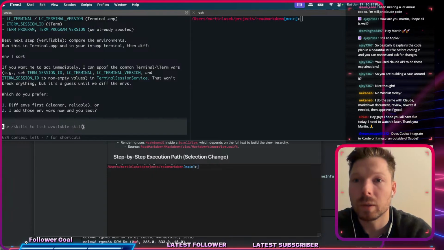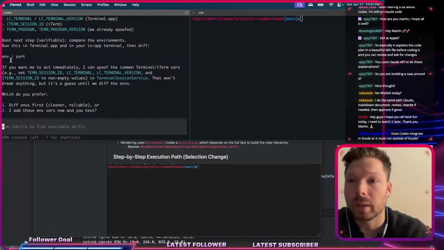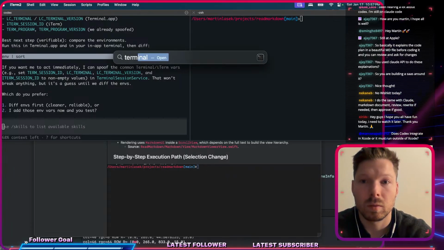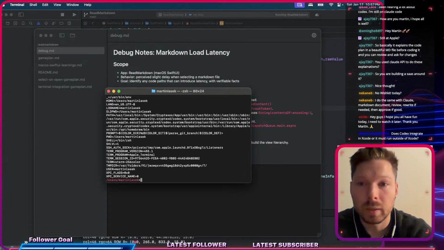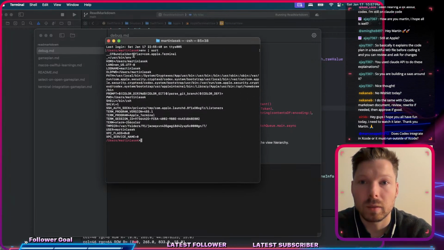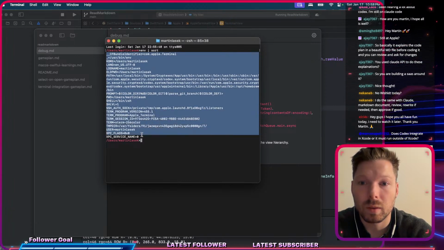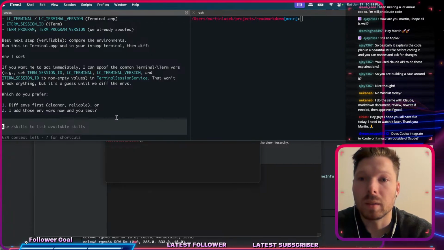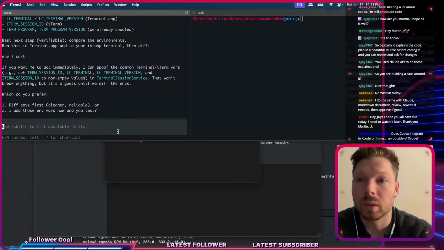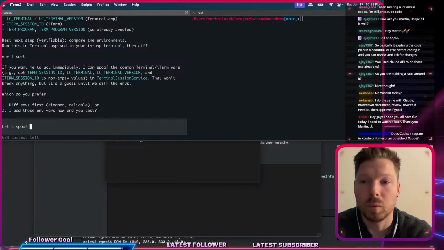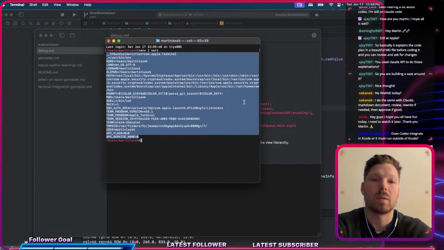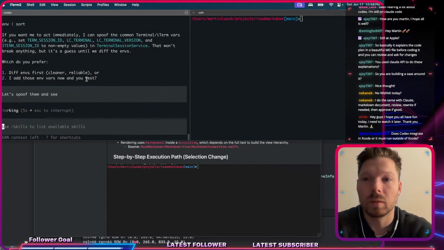Best next step, verifiable: compare the environments, run the, okay, yeah. Let's do that. Oh boy. Okay, so we got this. If you want me to act immediately, I can spoof the common terminal vars. Let's spoof them and see. I can always give them the information that I got here, but the lesser, the better.